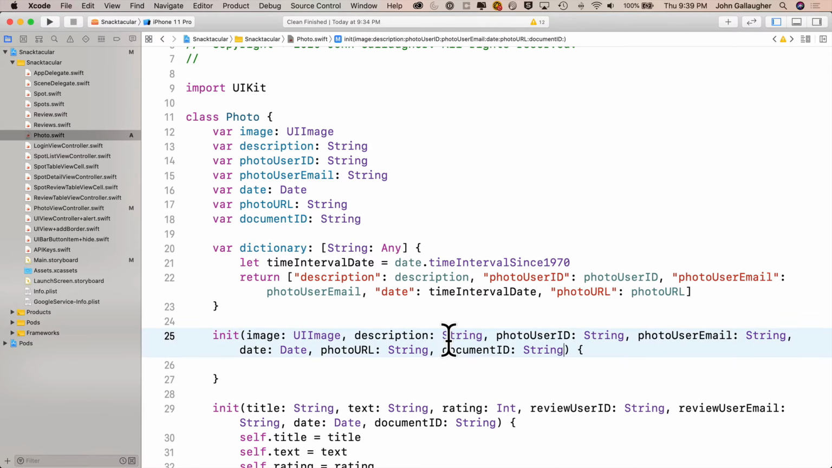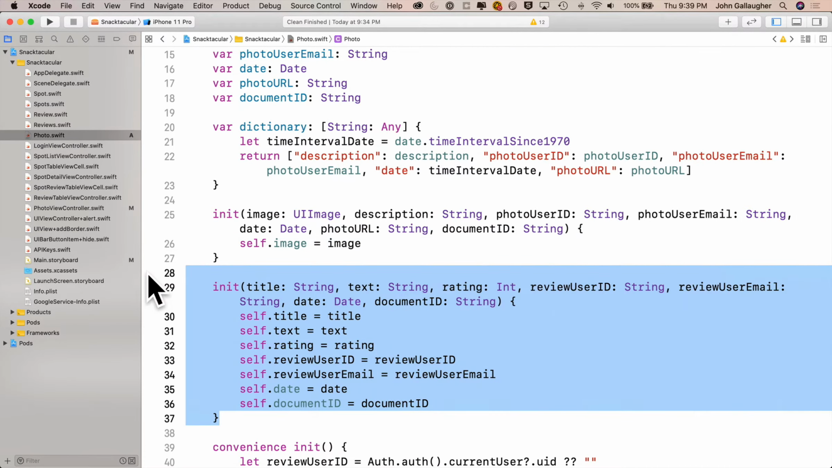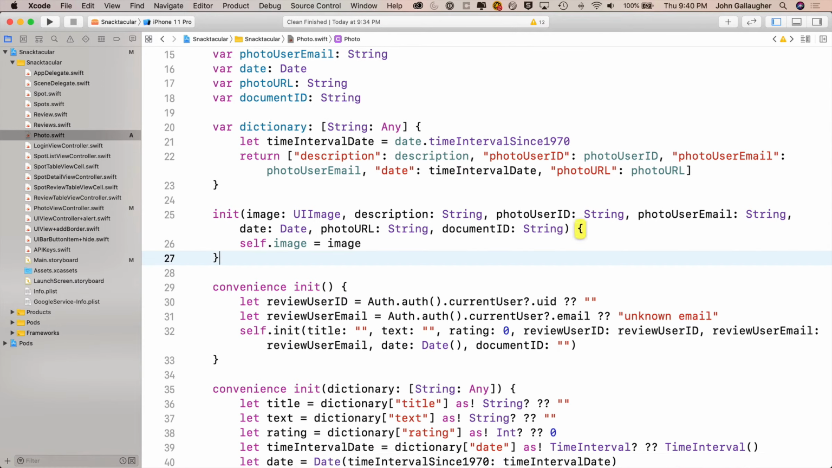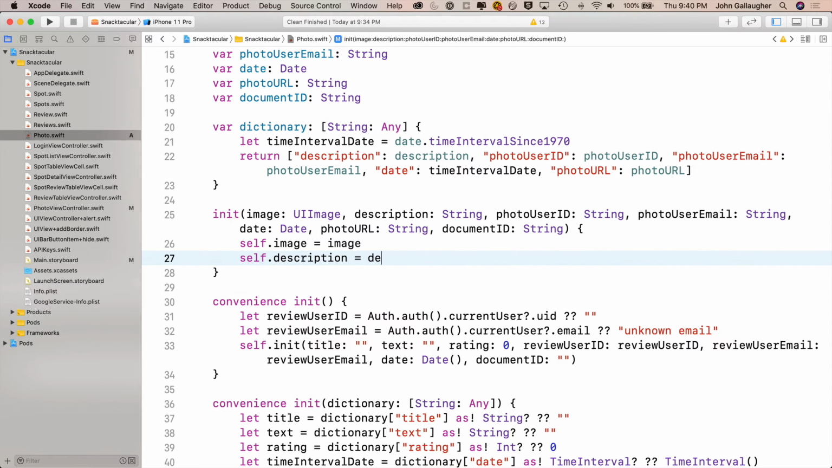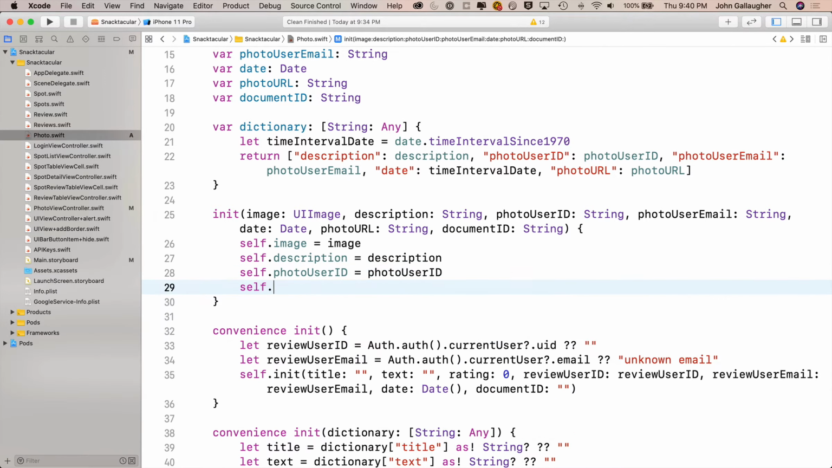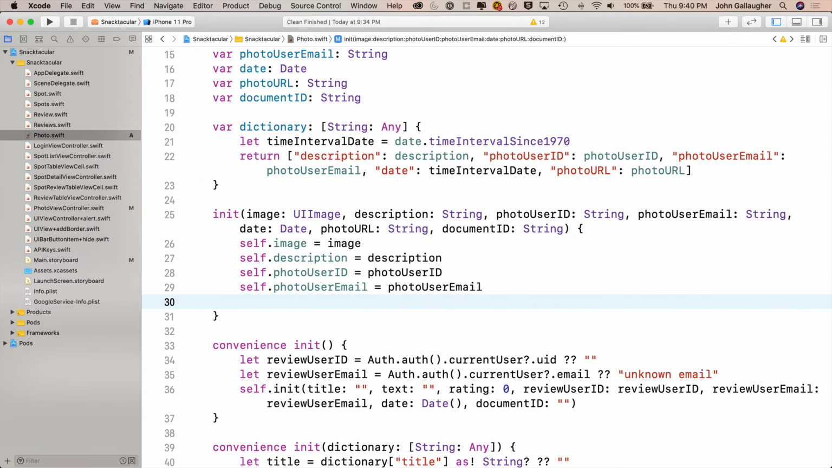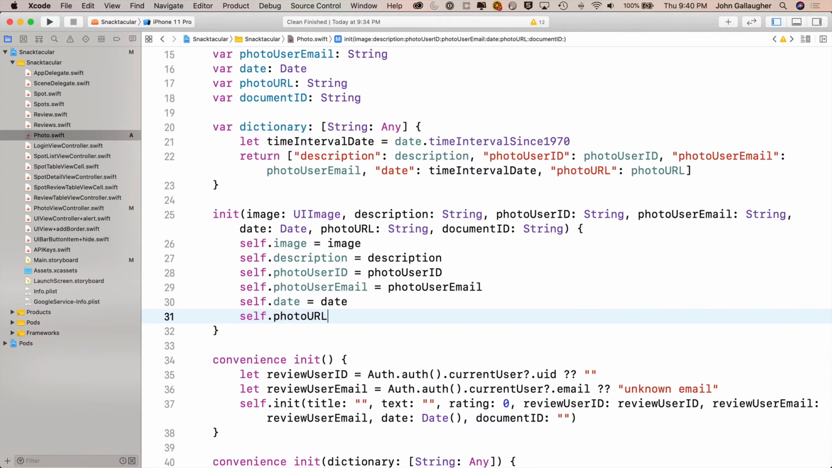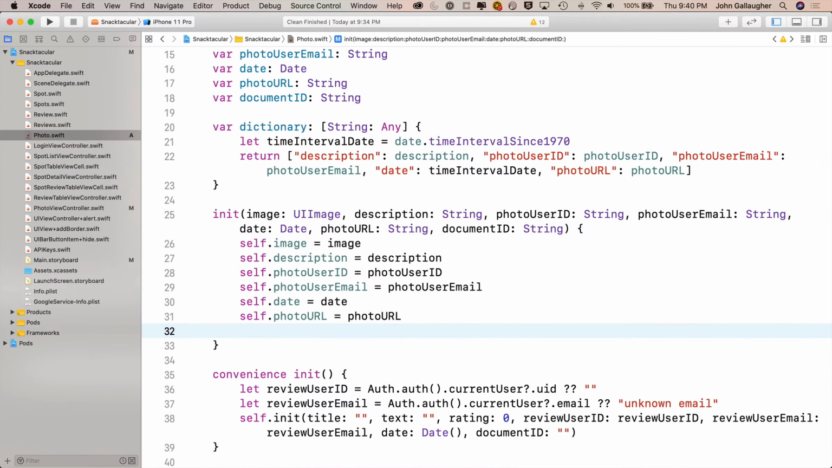Looking good. Then I just need to use all of my arguments to initialize my property. So I'll say self.image equals image. And you know what? I can delete this old default initializer that was from the review class. I don't need that. Then I'll continue with self.description equals description, self.photoUserID equals photoUserID, self.photoUserEmail equals photoUserEmail, self.date equals date, self.photoURL equals photoURL, and self.documentID equals documentID.